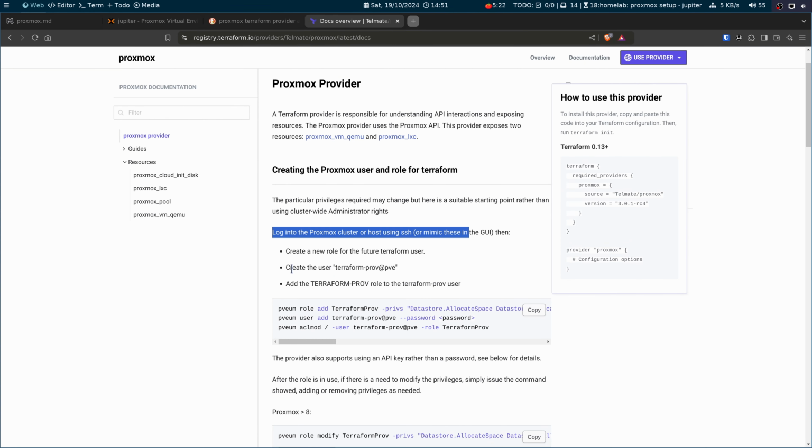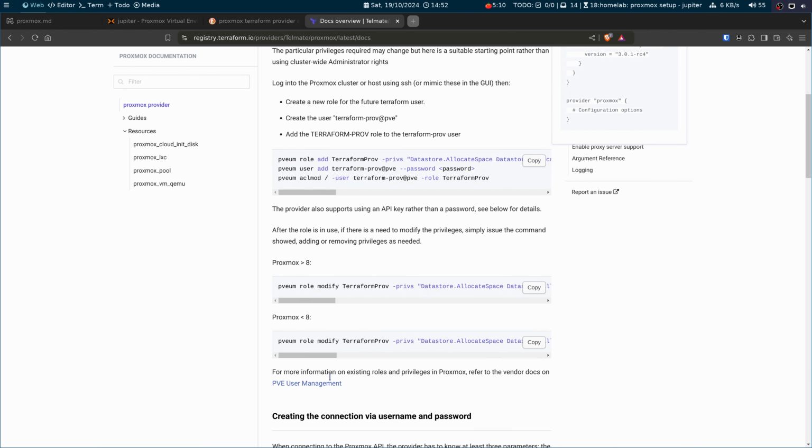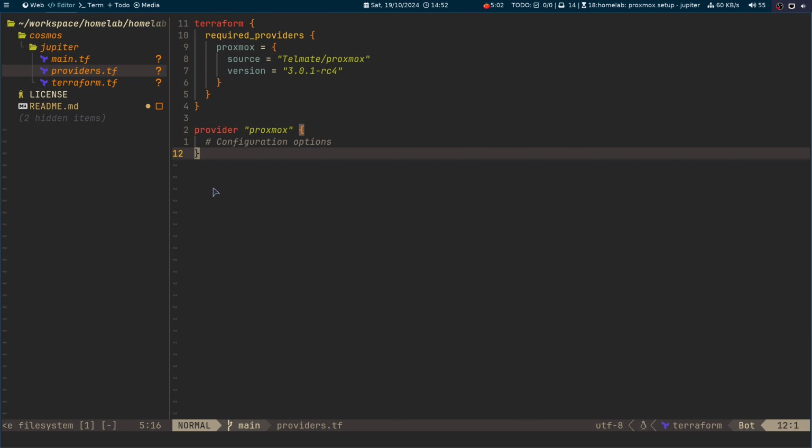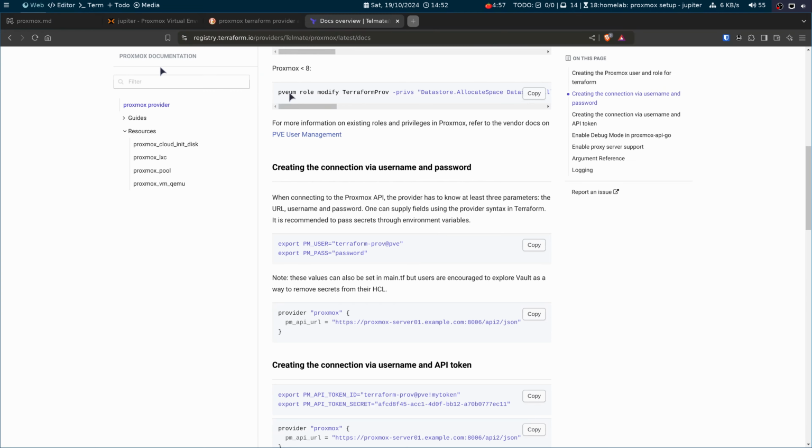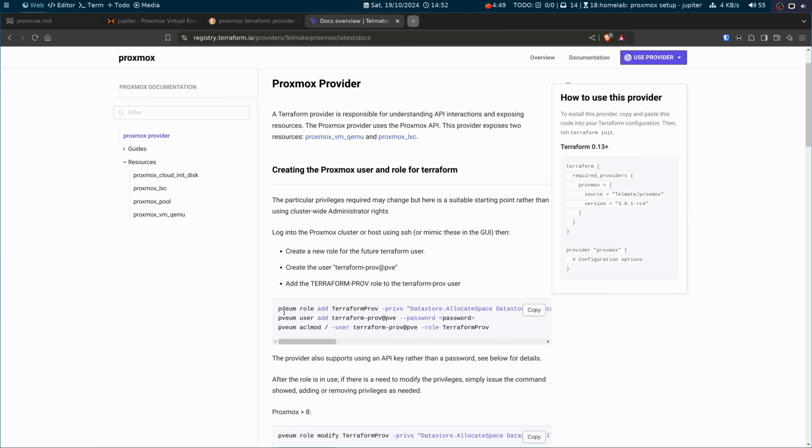First of all, we need to create a new user named terraform-prov, assign the necessary permissions to be able to create the virtual machines, and then provide those credentials in here to be able to connect to Proxmox. Okay, let's do this. This is going to create a new role named terraform-prov, and let's have a quick look through the permissions to see that it's correct. Nothing crazy, I think. Then it creates a user, and here we have to provide a password. Then it assigns the role to this user.